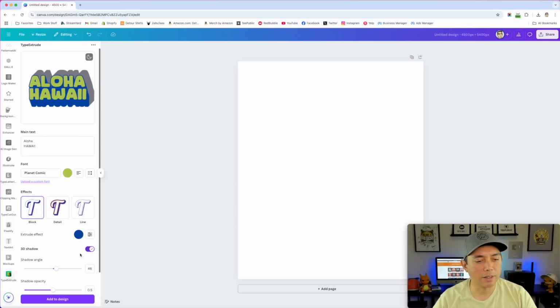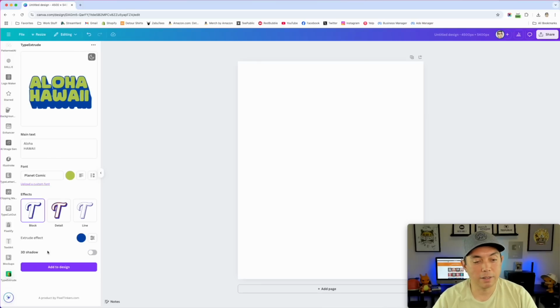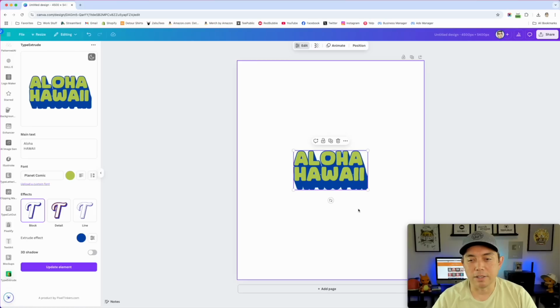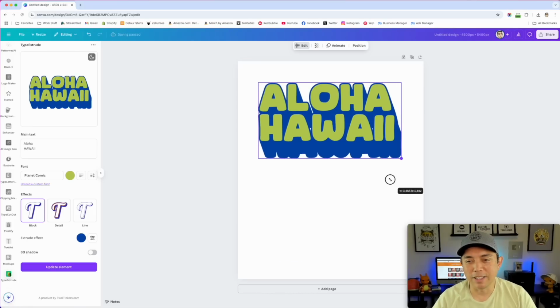And then 3D shadow, do you want it? Ooh, I don't know. That's kind of a harsh shadow, but you could put it anyway, and you can do an opacity on it, so you can have two things. So I usually don't like it, but it's kind of neat on there. And I'm gonna add this to the design. There you go. Isn't that cool?